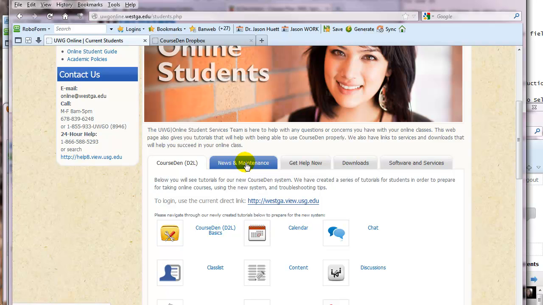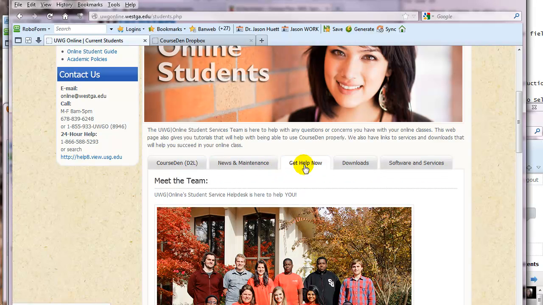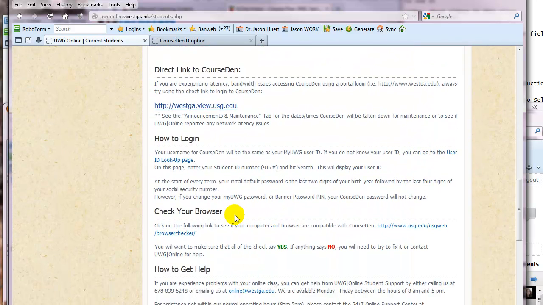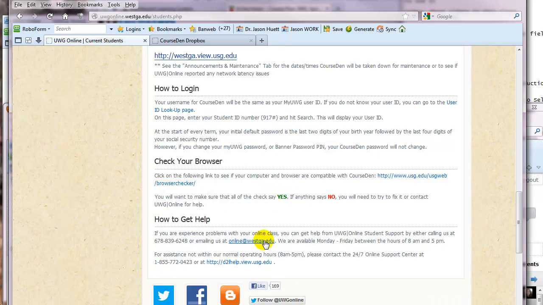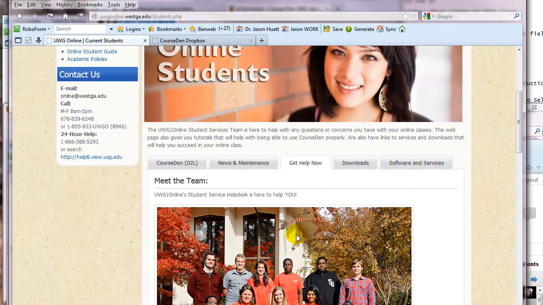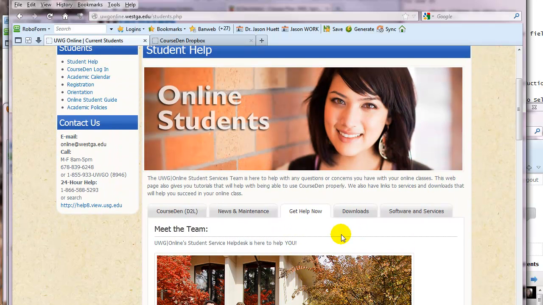There are other tabs. News and maintenance may be of use. Maintenance tells you when CourseDen will go down. Get help now. That's how you talk to someone live on the phone, Monday through Friday, 8 to 5, which is better. But you can also get help after hours on weekends. But again, I would make sure that you plan and try to call this group during the work week. I think most problems you encounter can wait till Monday through Friday, 8 to 5, quite honestly, even though a lot of us like to panic. At least I know some folks do.